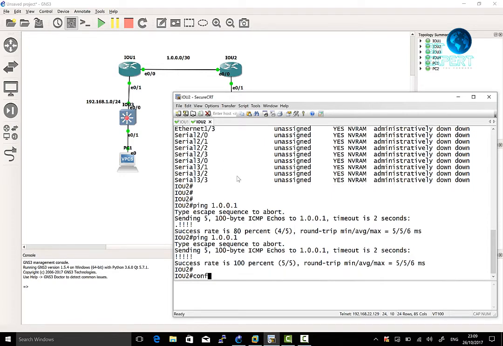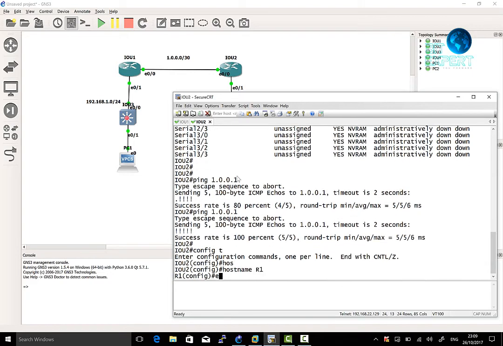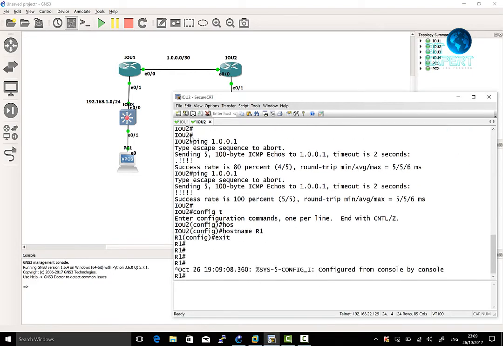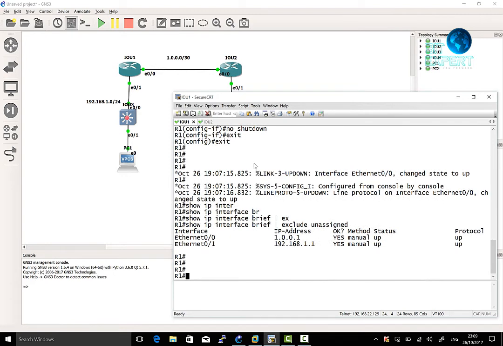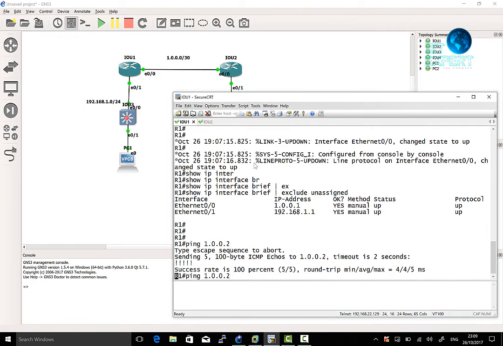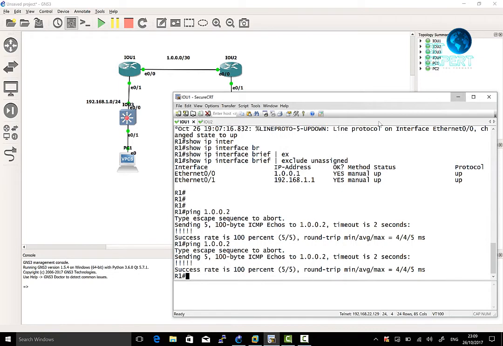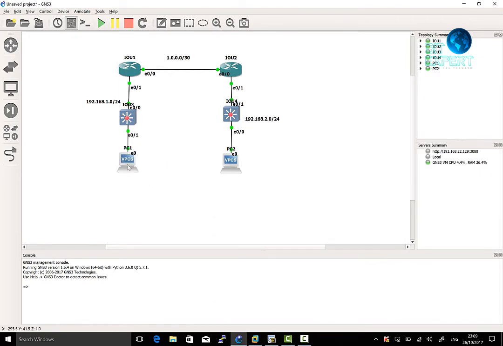I'll change the host name here. So hostname R1, going back, exit. Okay, now let's go back to router 1. Say ping 10.0.0.2. Obviously you'll get a reply. Okay, now it's time to configure the VPCs with IP addresses.